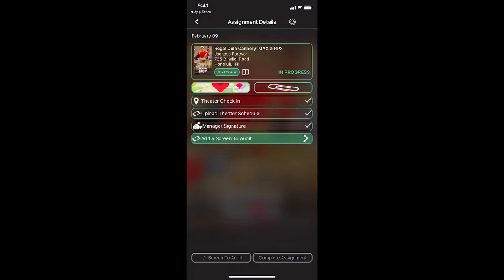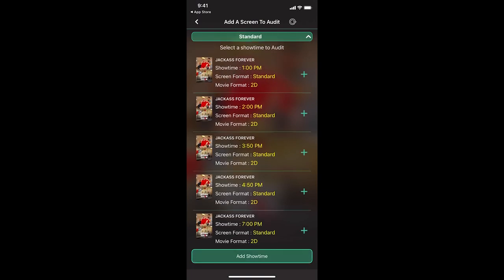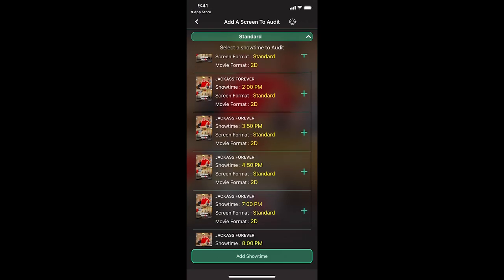Now you are ready to add your first screen to audit. Once selected, you will notice at the top of your screen that the app wants you to select a screen format. You will see a list of all the show times the app captured for this format, and you will have the option to select one to begin your audit.